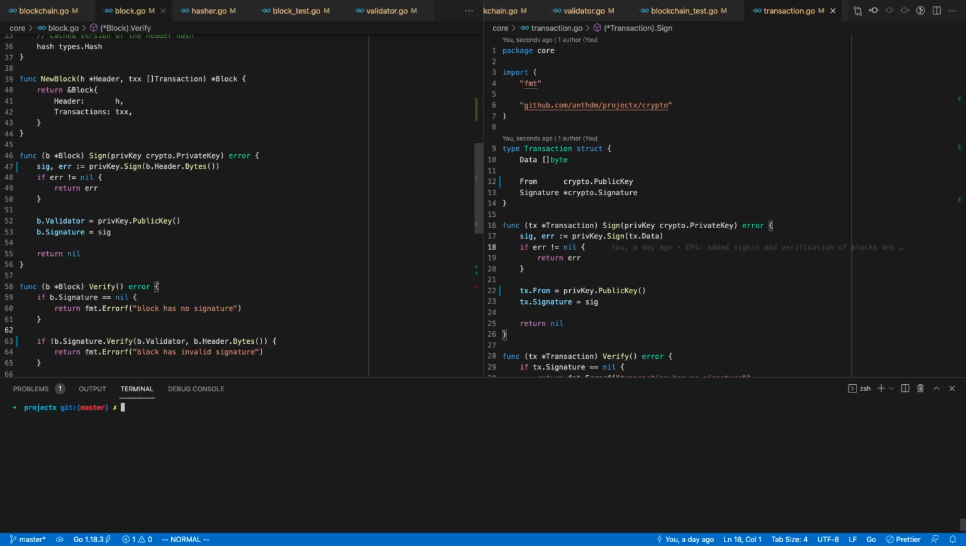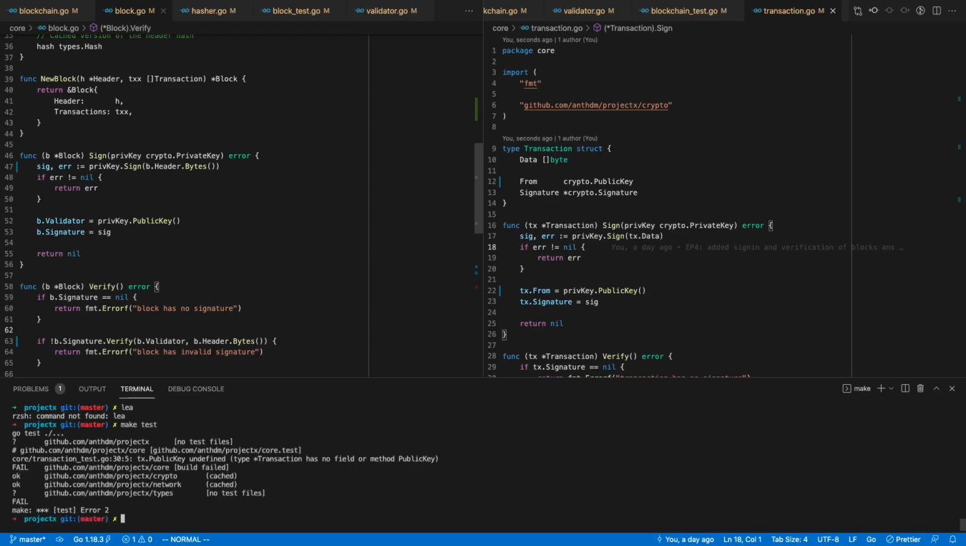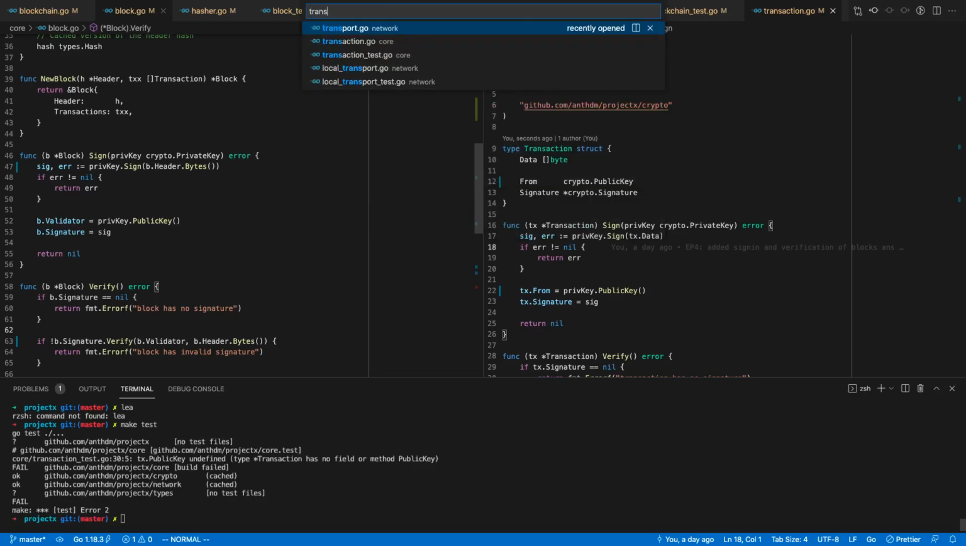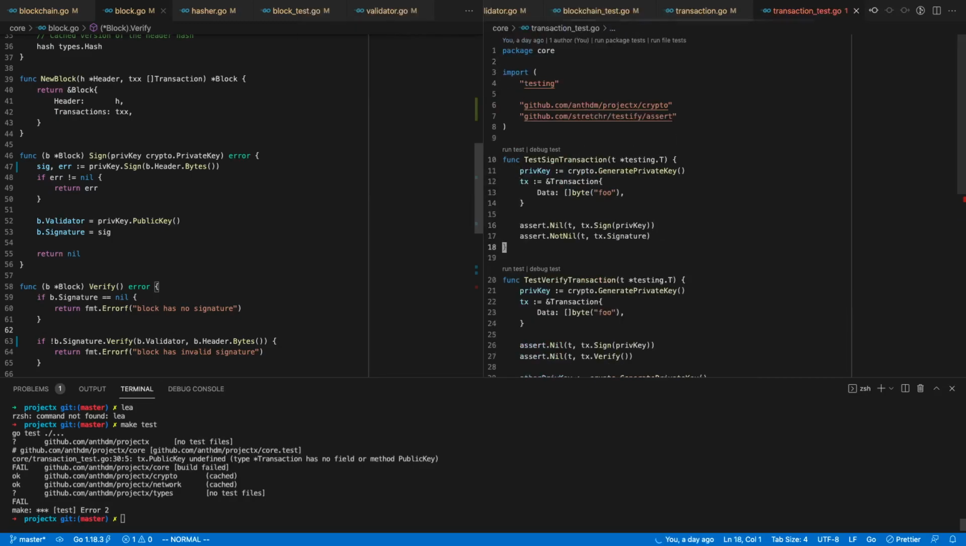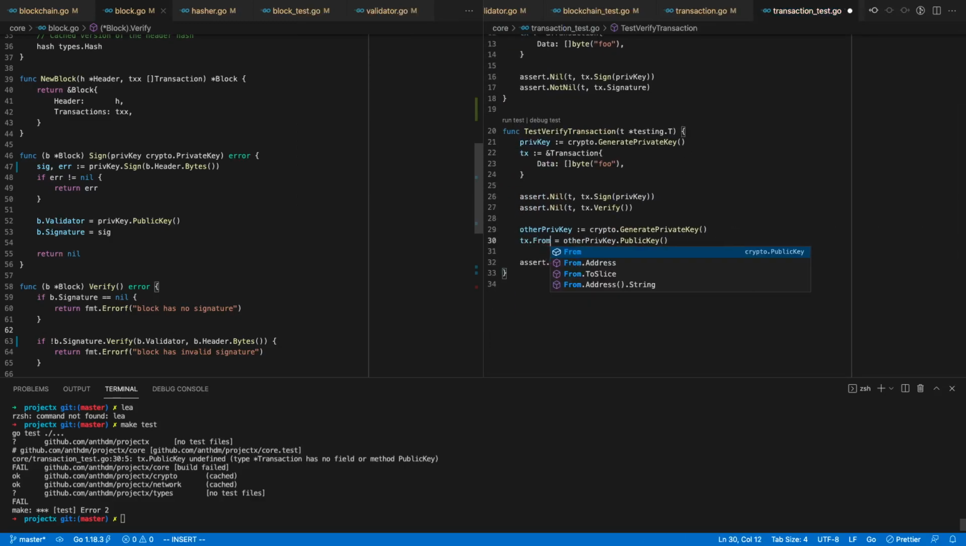Let's open up terminal. Make tests. You see, it's basically in transaction tests. It should be From, all right.